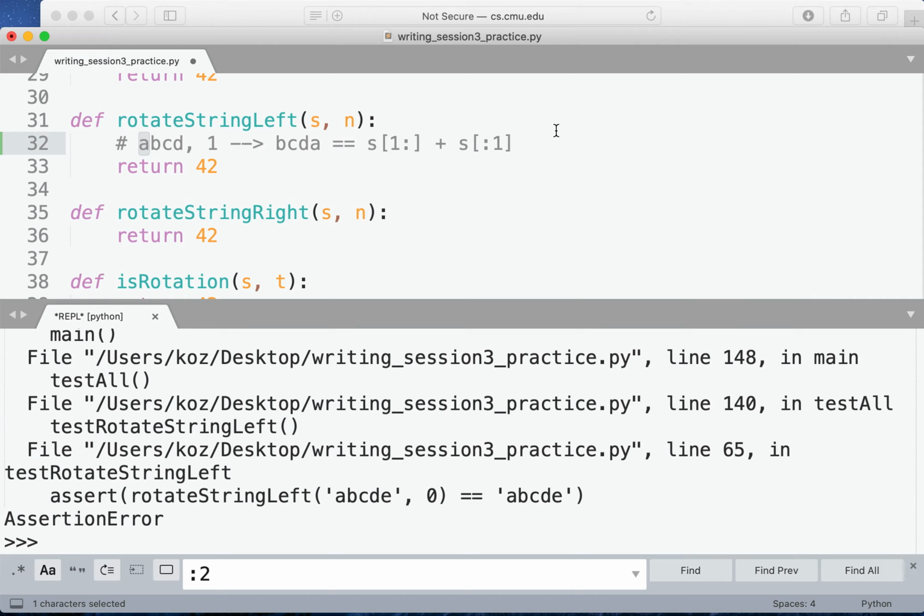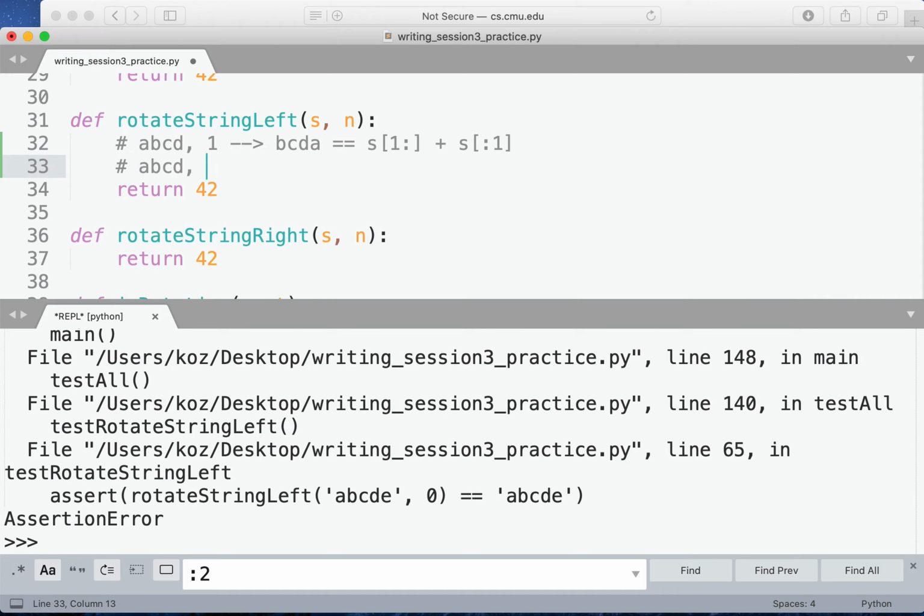Cool. So now let's look if we had ABCD and we rotated by 2. Well, these two would rotate off the end and these two would wind up at the end. So we'd get CD, BA. Okay, CD is S of 2 colon. AB is S of colon 2. And a pattern seems to be forming. Very nice. Okay, so what it looks like we're doing is we're returning S of I colon plus S of colon I.